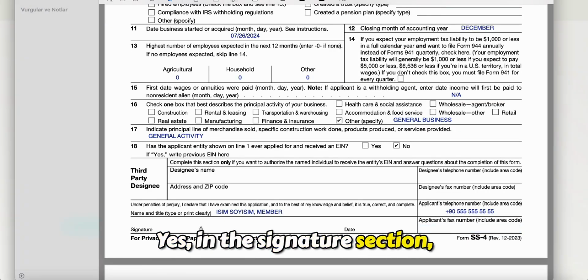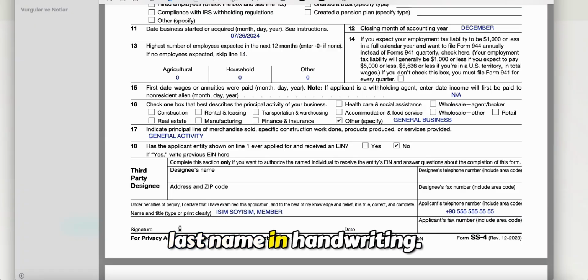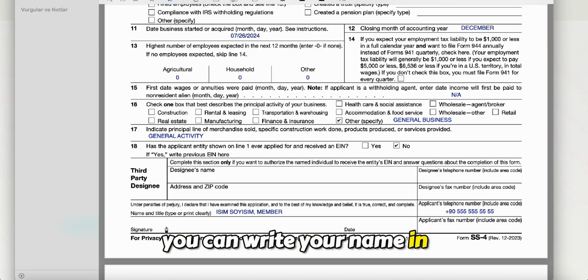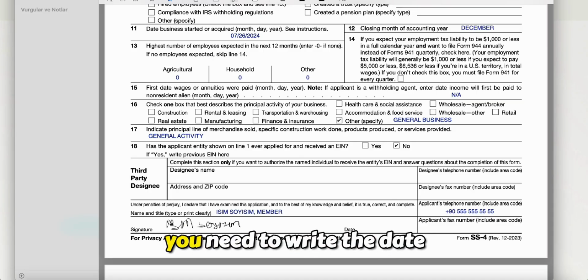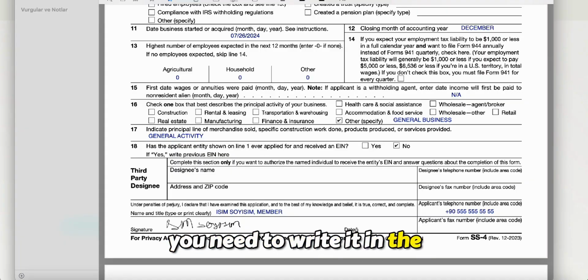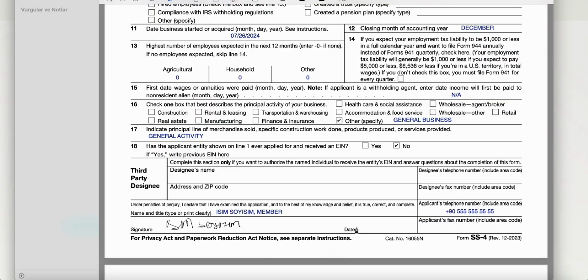Yes, in the signature section, you can write your first and last name in handwriting. I am now in the PDF file and will write in handwriting. Yes, you can write your name in handwriting like this. On the right side, you need to write the date you will fax it. And when writing this date, you need to write it in the order of month, day, and year again.